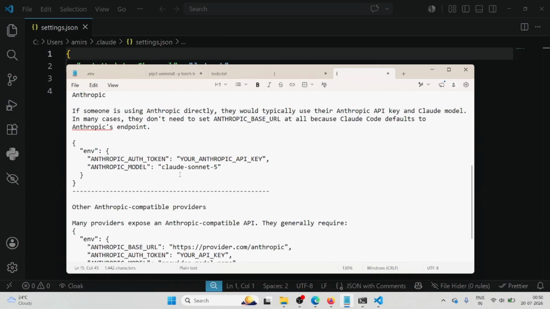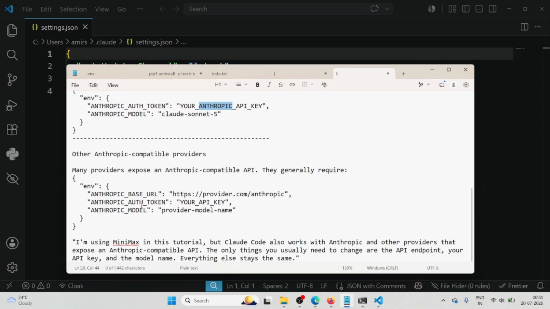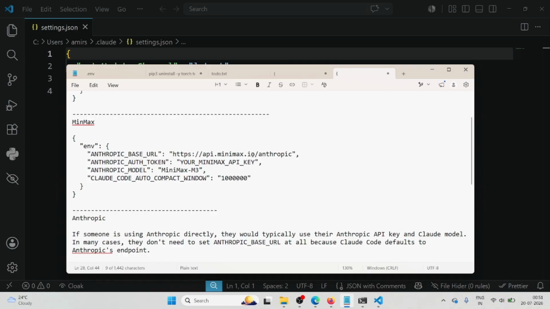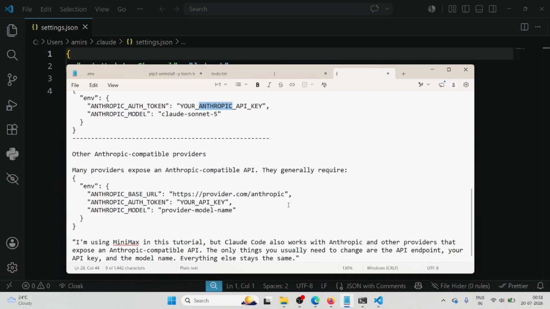And if you are using Anthropic only, you just have to provide your token. You have to copy and paste this one, and you have to just provide your API key and the model that you will use from Anthropic, for example Claude or any other model. And for any other provider, you can just take their base URL. So you have to just remove this MiniMax and you can put their base URL, then their token and the model name that you will be using from that website. So it is that easy. You just have to do that.